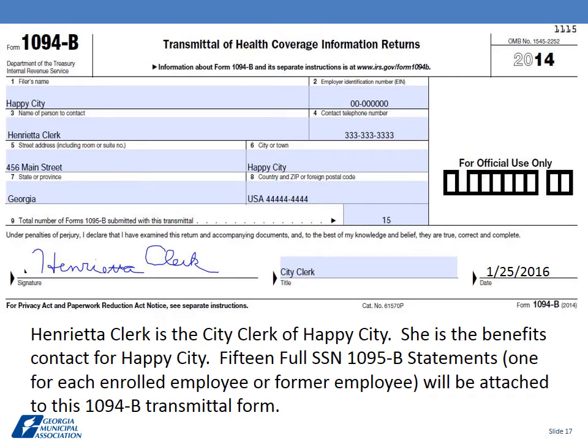This is what it looks like for Happy City. Happy City has a benefits clerk. Henrietta Clerk, the city clerk, serves as the main benefits contact, and it includes the address of Happy City. Please note that in line 8, it includes the country code. Henrietta Clerk is filing 15 1095B forms along with this 1094B transmittal form.